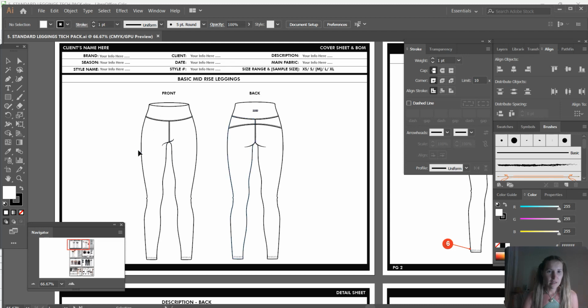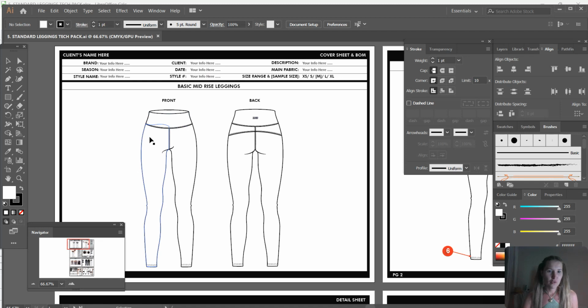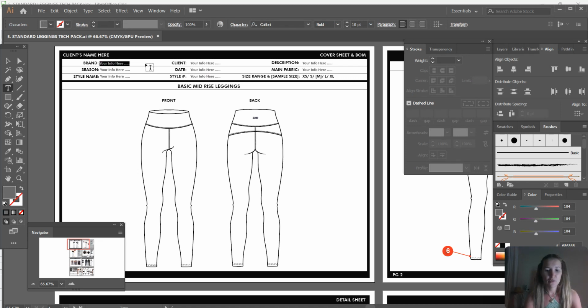Once you download the design you like in the factory tech pack, I'm gonna walk you through each page so you learn how to do it and how to modify it. So we're gonna start by putting your information here. This will be your brand. Season, let's say maybe summer or spring summer. Style name, I have a mid-rise leggings, but I want to change it just to show you how to change it and how to make it your own.